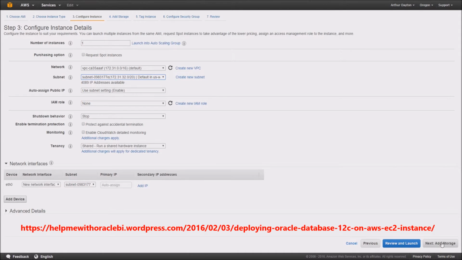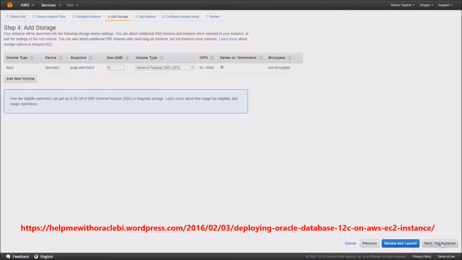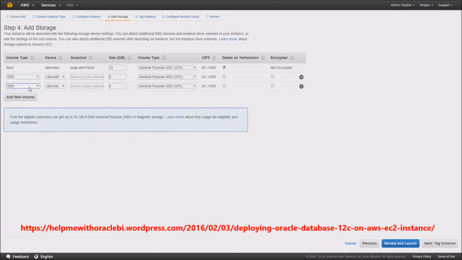The next thing I'm going to do is add storage. I happen to know that this particular operating system is configured with a 15 gig partition on it, and I've found it's just easier to add additional volumes than it is to try and resize partitions on these machines. So I'm going to go ahead and just add a couple more volumes here. The first volume I'm going to add is going to be for our swap file that we'll need to create on this instance, and I'm going to make this 5 gigs and accept the general purpose SSD here.